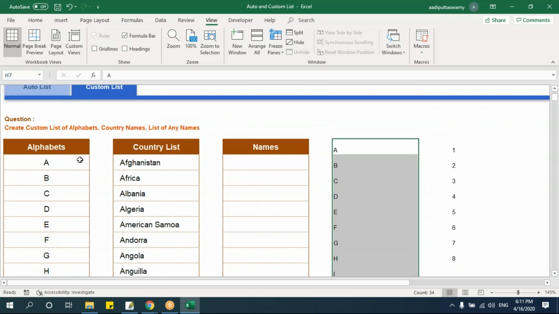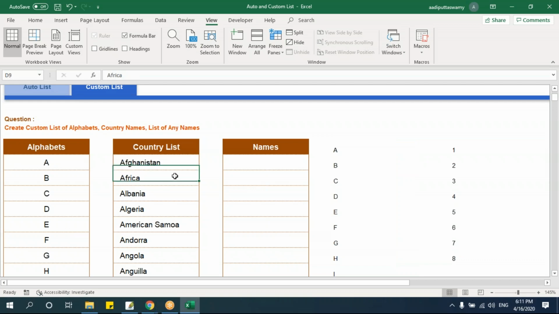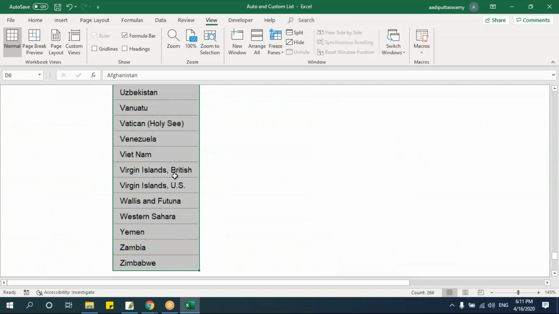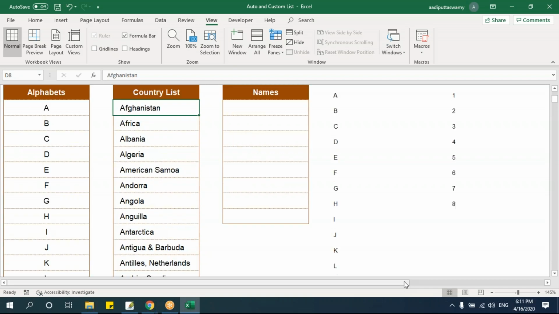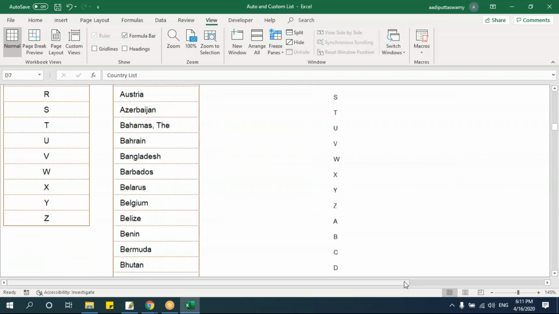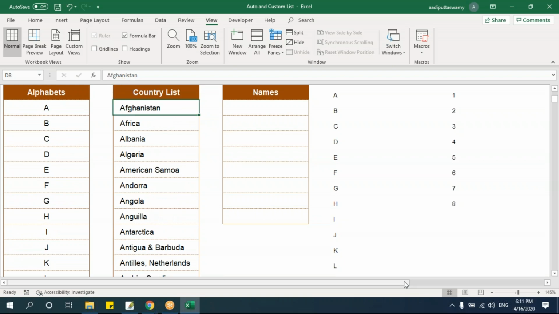Fine. Let's take one more example. Here I have this country list, a list of almost 266 country names. I'm creating some reports, so I'll try to create a list, that is, a country list. Let me select this. If you don't select, there is no problem either. We saw how to create a list by selecting. Now I'll show you how to create a list without selecting. I'll not select this.